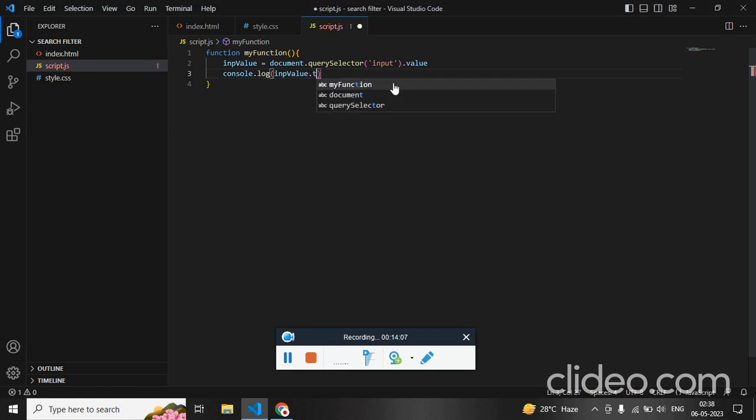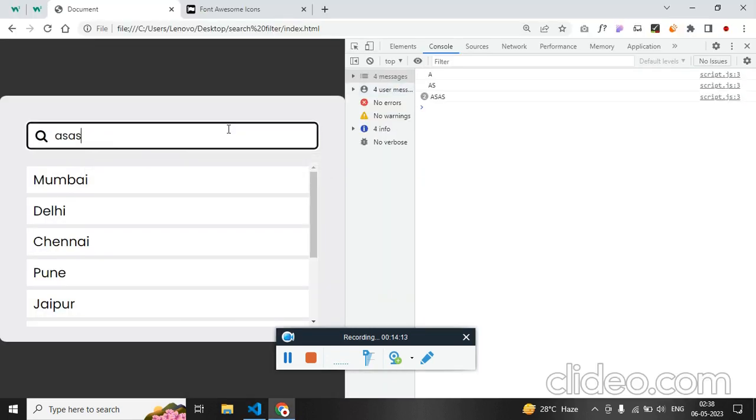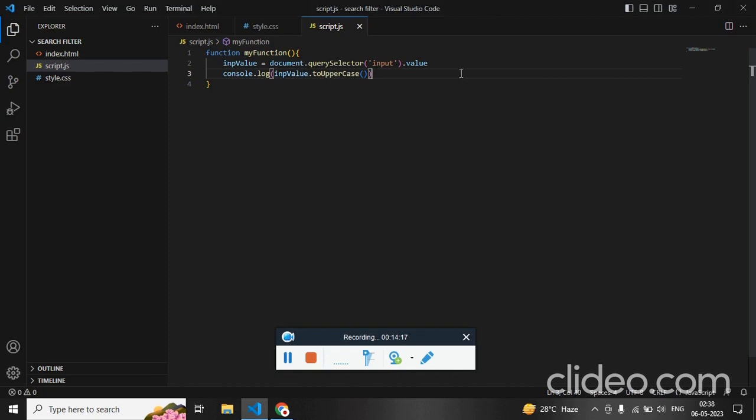Now we need to convert this to uppercase. Whatever you type, it is going to convert it to uppercase. So this is working fine.